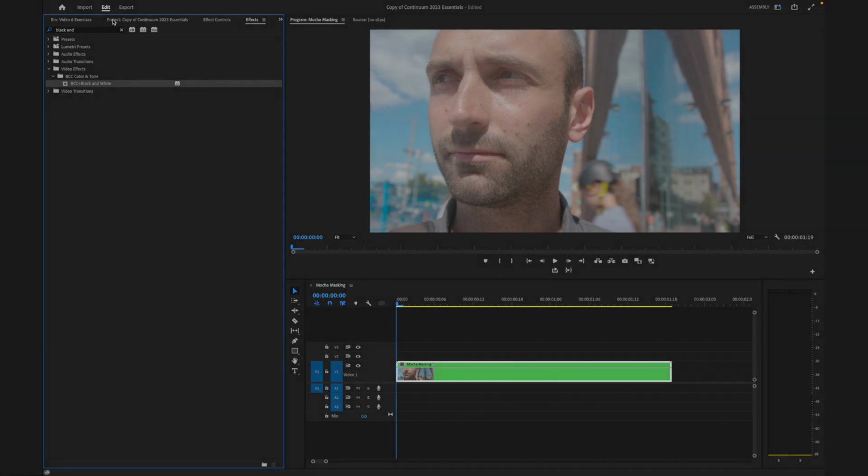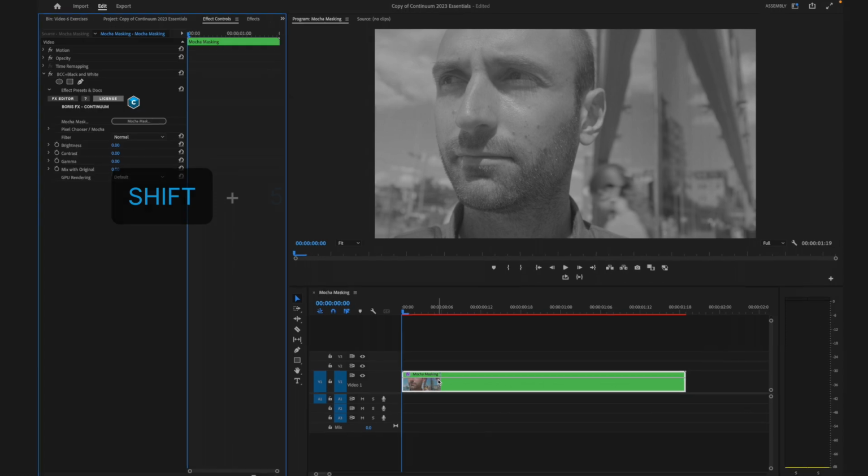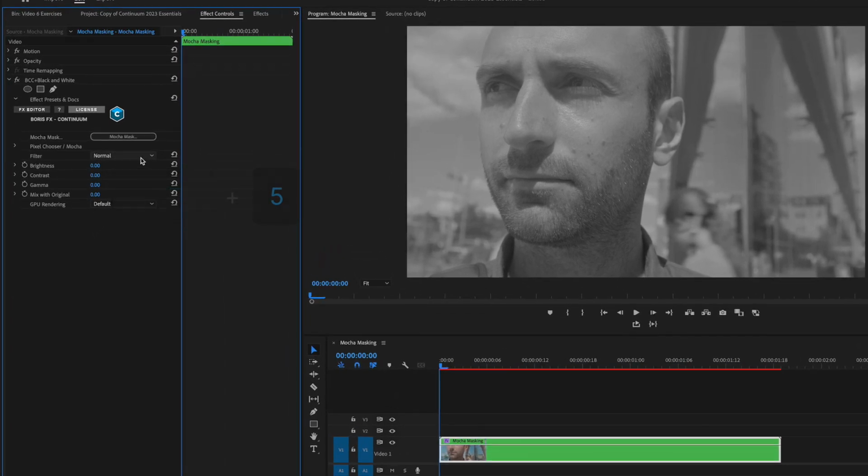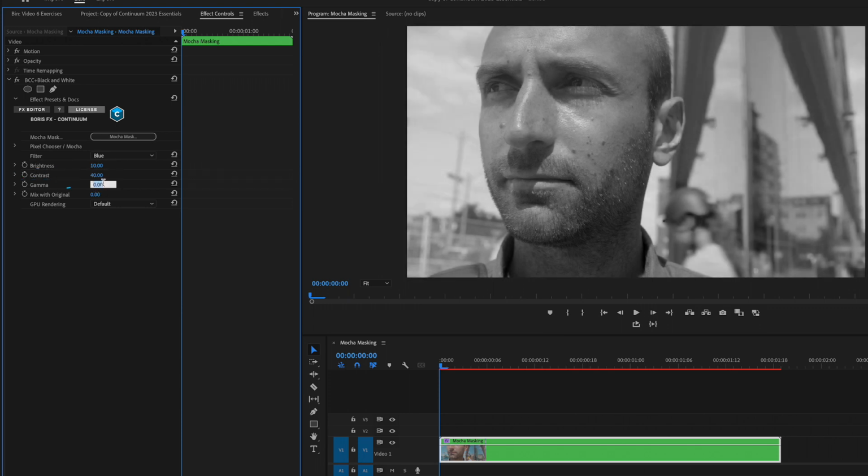Give that a double click. Let's go into our effects panel. I'd like you to find the BCC+ Black and White effect, which will apply to the clip in the Mocha masking sequence. We'll head to effect controls and just make a few parameter changes. I want to change this filter type to blue. We're going to brighten this image a bit. I'll add a contrast value of 40, and let's set the gamma to -8, so we get a bit of a stylistic look.